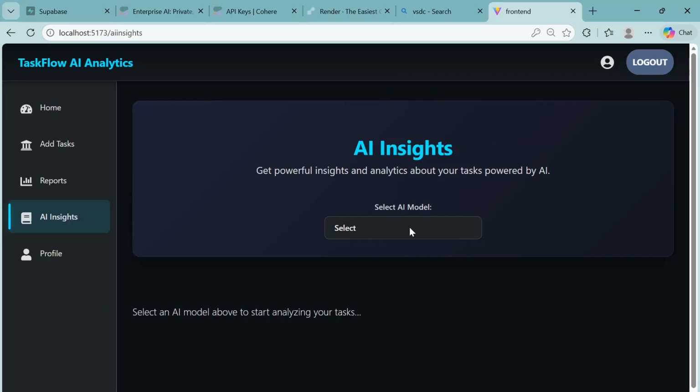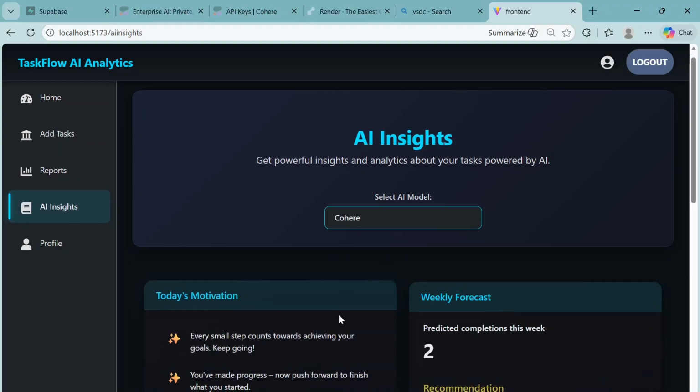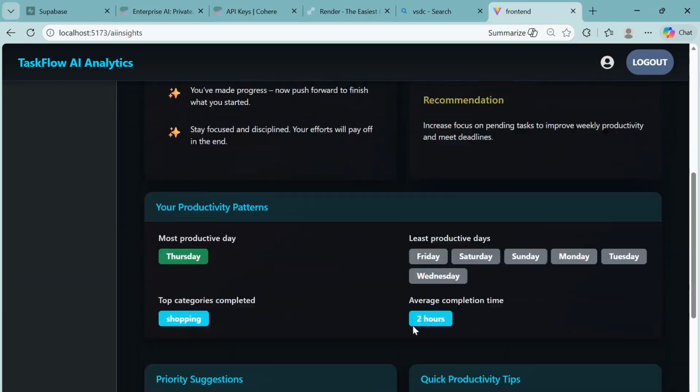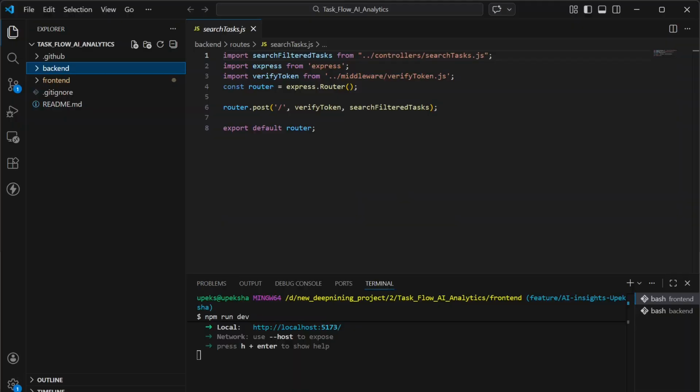For the AI insights, you need to select an AI model. I implemented AI insights using the Cohere API. Here you can see the results of AI insights. Now let's check the relevant codes.